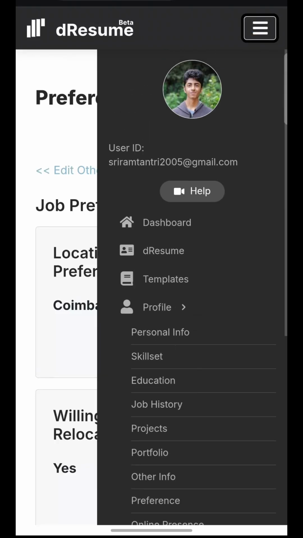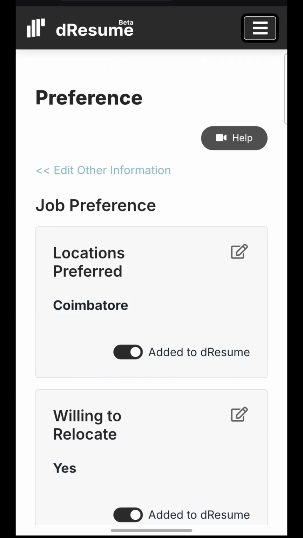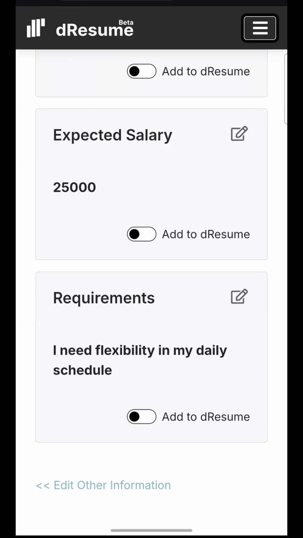Let's explore the Preferences tab within the Profile section of dResume. This tab helps you specify your career preferences and expectations, tailoring your professional profile. For this particular video, let's start with the last box over here, which is requirements, and for good reason.